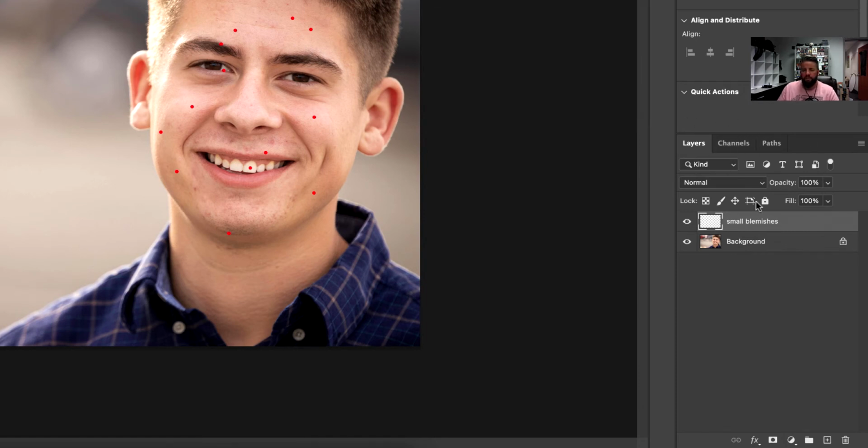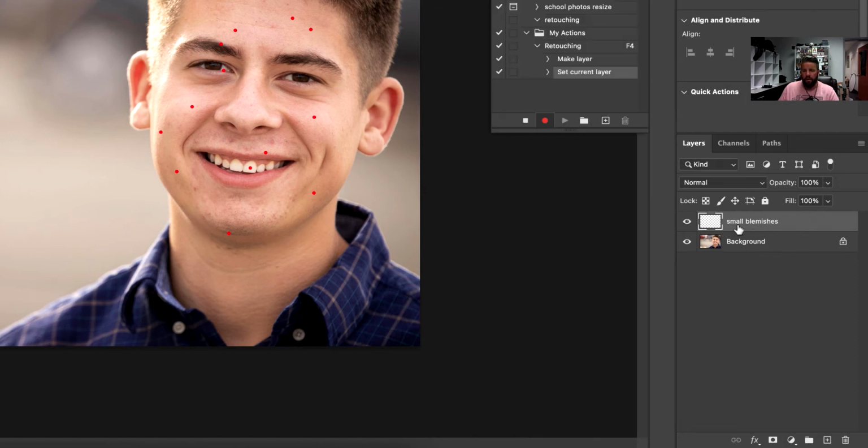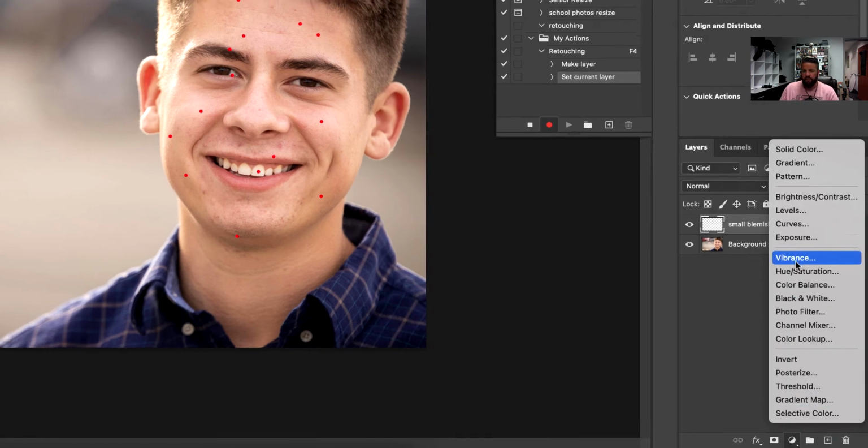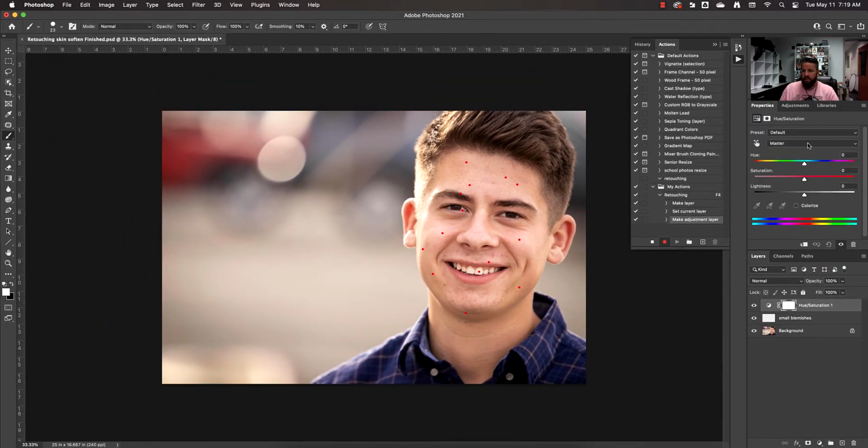And we can do that before we even start working on our retouching. So let's do that real quick. If you remember, the very first one we made was for whitening the teeth. So I'm going to click on this right here. I'm going to choose Hue Saturation, and I'm going to change this to yellow. And I'm going to desaturate and lighten.